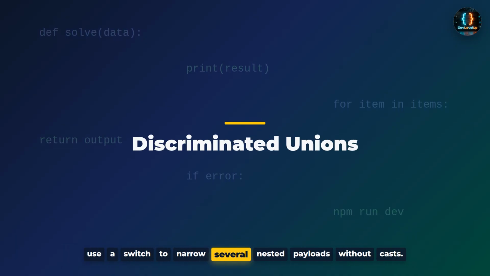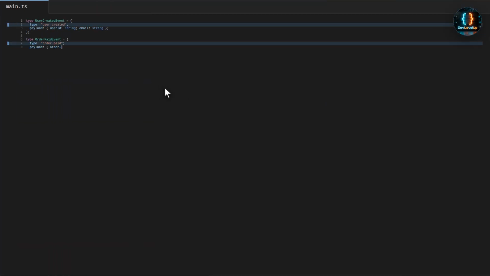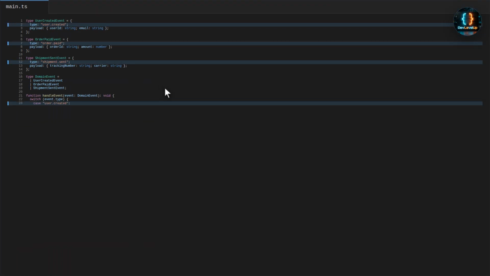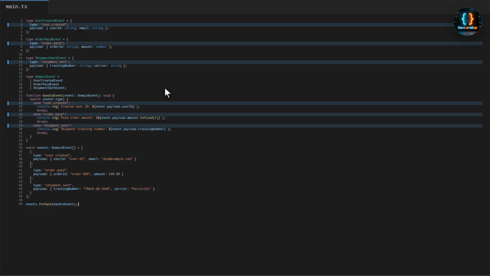Let's use a switch to narrow several nested payloads without casts. Event-driven applications often receive messages with completely different payloads. We define one variant per event and connect them through the type field. Inside the switch, TypeScript knows the exact nested payload available in every case. Now let's run the script and process one event of each type.